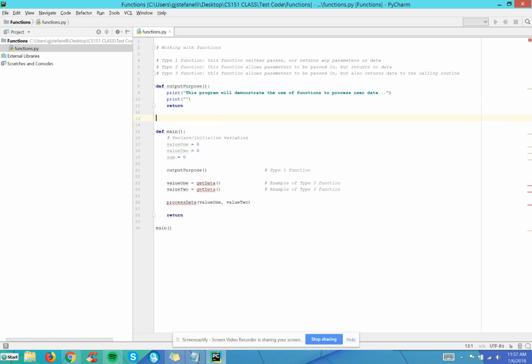Okay, we're done. So again, when the program is going to execute, what's going to happen is Python's going to look at the definitions and inventory the functions that have been defined. And then it's going to say, okay, what do I need to execute? Well, it looks like line 30, I have to execute a function called main. So it searches for the function main, it finds it, and it starts to execute. In our case, it's going to initialize value 1 and value 2 and some variables to 0. And then it's going to say, oh, I got to execute output purpose.